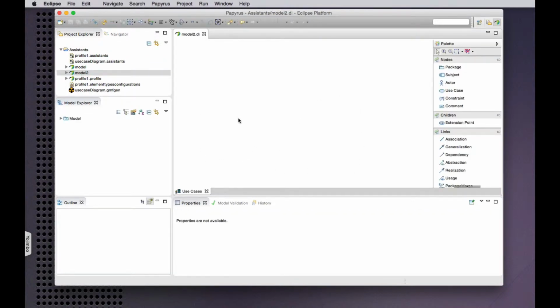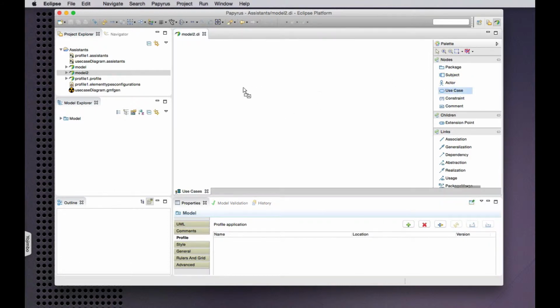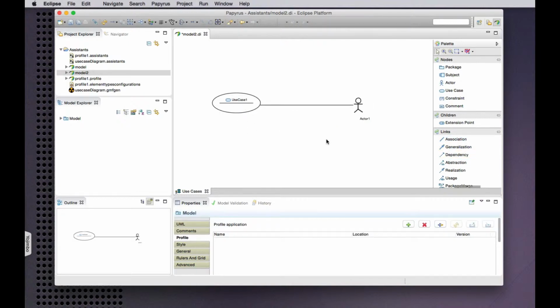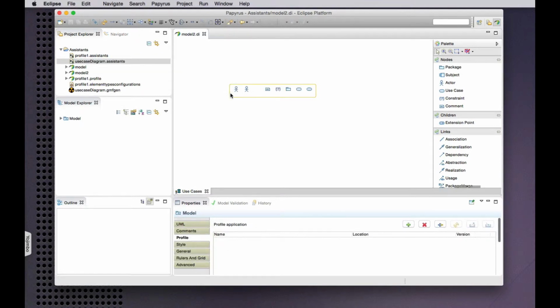So what we'd like to do is, given a use case diagram in a model that doesn't have any profiles applied, different from the way we've been working so far, we can use the palette tools to create things in the diagram. We can associate them and so on. But what we'd like to do instead is to use the diagram assistant. So what we just generated here, let's go and deploy those modeling assistants. And now they take effect in the diagram.